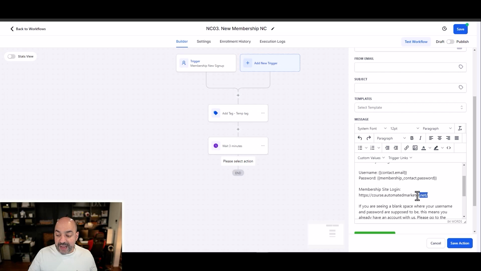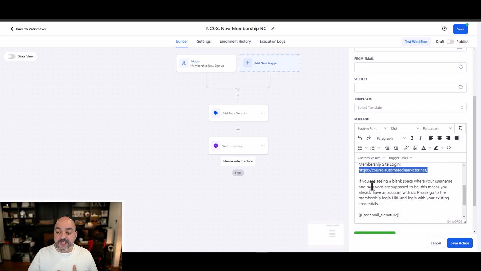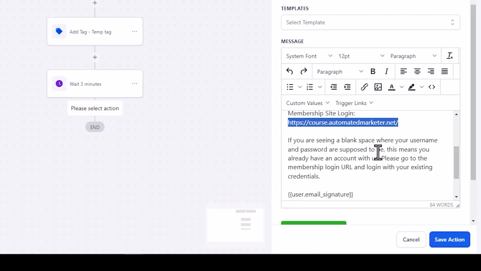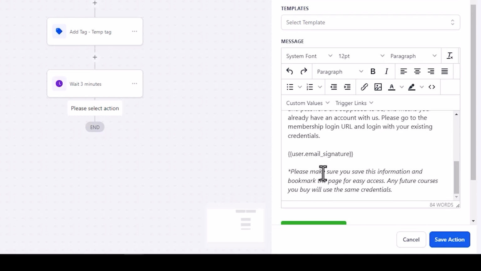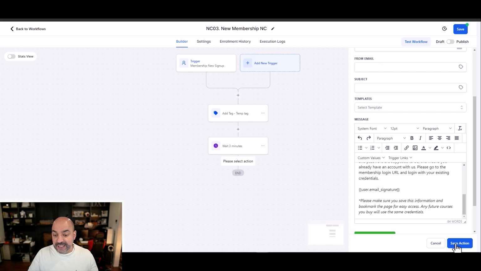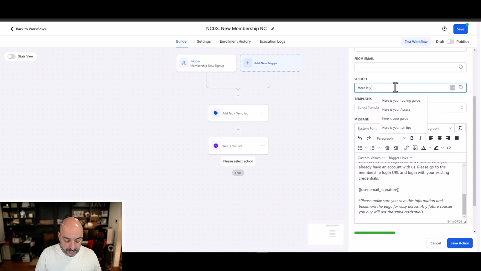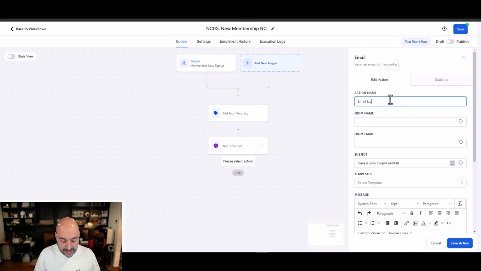Then it's membership login because I created my own custom. I would put my custom URL in here. And then just a little saying, if you want to repeat this, just watch this on slow-mo or take a screenshot right here. If you are seeing a blank space where your username and password are supposed to be, this means that you already have an account with us. Please go into the membership login URL and log in with your existing credentials. And again, here's my user email signature. Please make sure you save this information and bookmark this page for easy access. Any future courses you will buy will use the same credentials. So I'm telling them this whole thing now. Now, here is your login credentials as a subject line. All right. And I'm going to just say email login info.